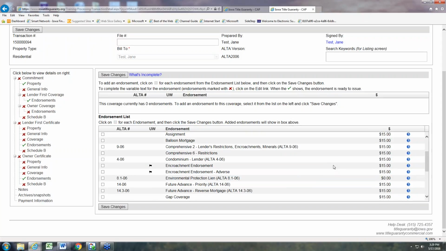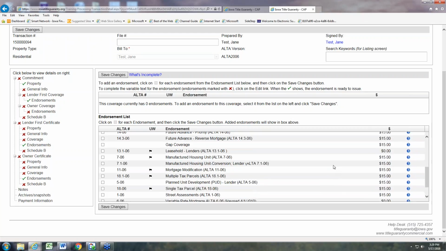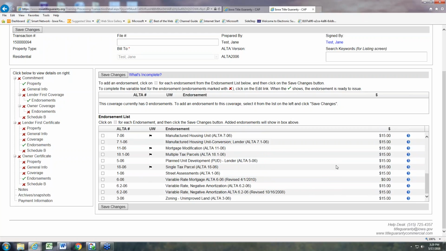When selecting an endorsement, please select the revised version if both versions are available. For example, this endorsement here. The revised version is the most current version of the form, while the original version is available if a certificate must be issued to cover an older transaction.